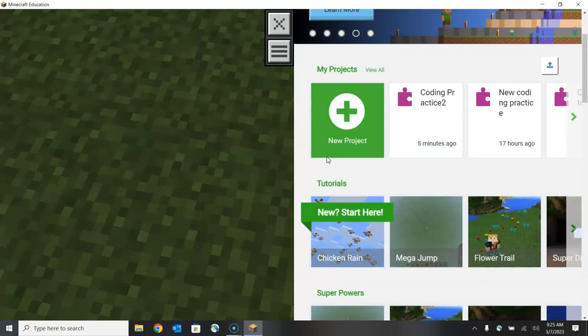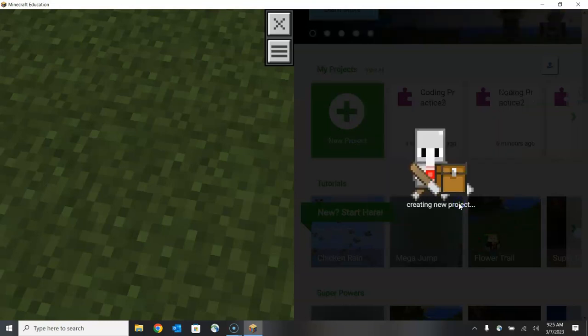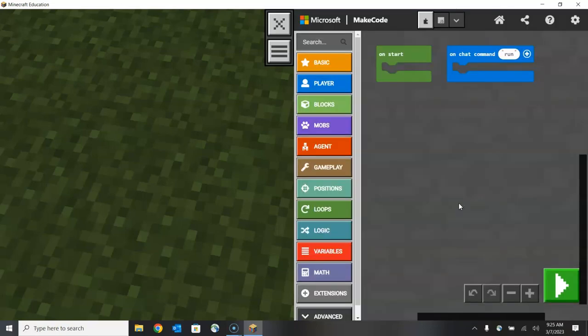We're going to come back up to my projects and I'm going to begin a new project here. And I typically, for the purposes of these video tutorials, just name them coding practice and then put a number at the end of it. And now I'm going to select create. And then it's going to load my coding space here.